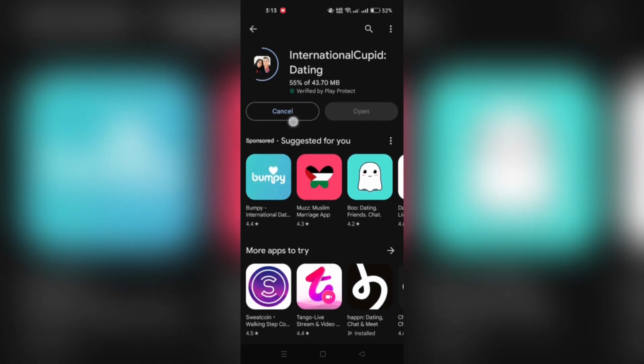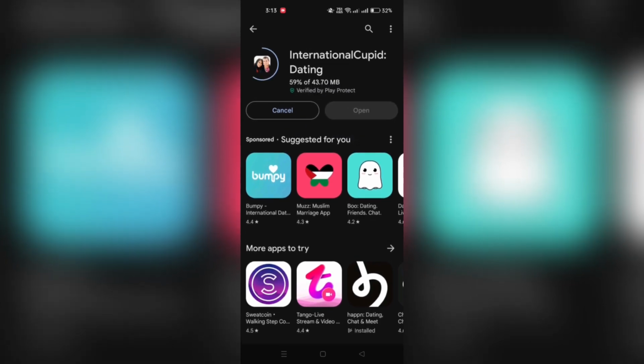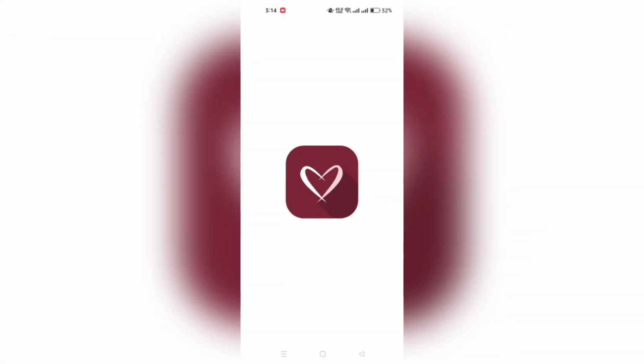Tap on Install button and the download process might take a few moments depending on your internet speed. Once the download is complete, the app will automatically get installed on your device. You will see the Open button. Tap on it to directly launch the app.